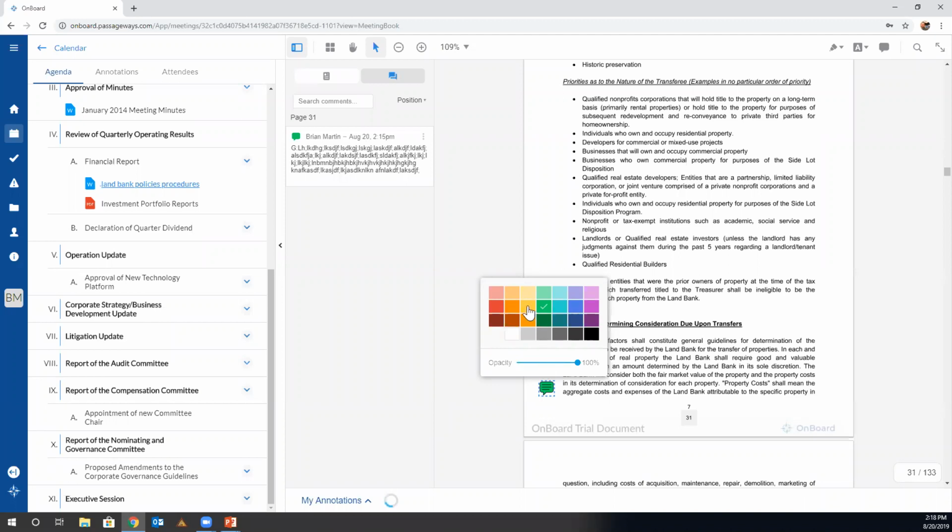Or if it's something I'm just curious about, I had a question, I want to dig in a little deeper on this, maybe I don't understand, that I want to come into more detail, I can put that in that yellow, just something that I'm curious about. And those same tools, same colors can be used with other tools.